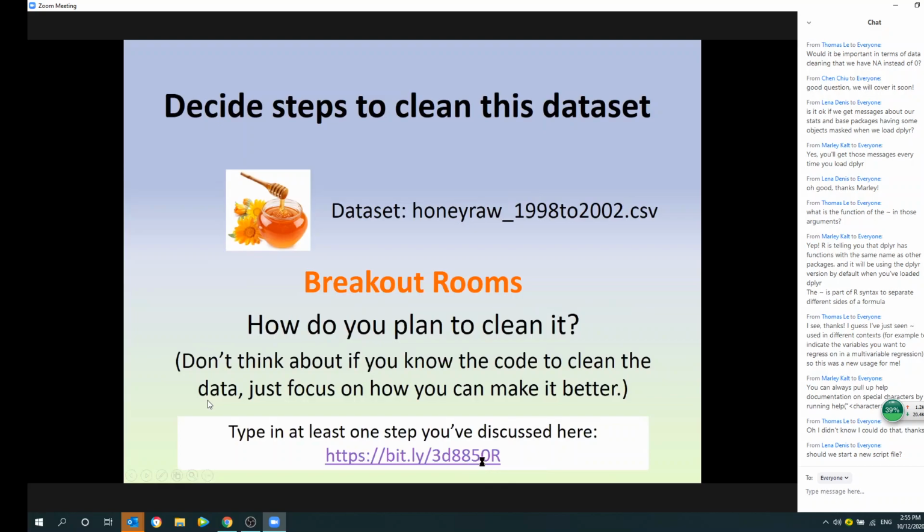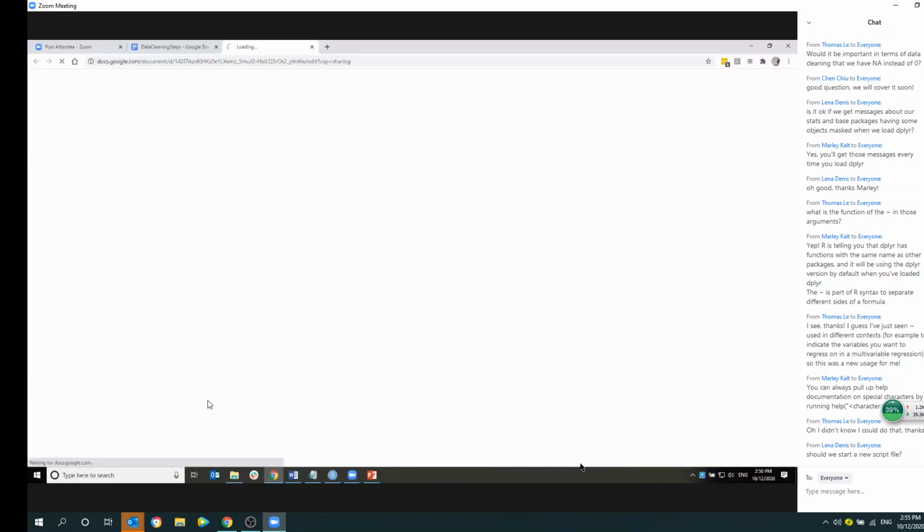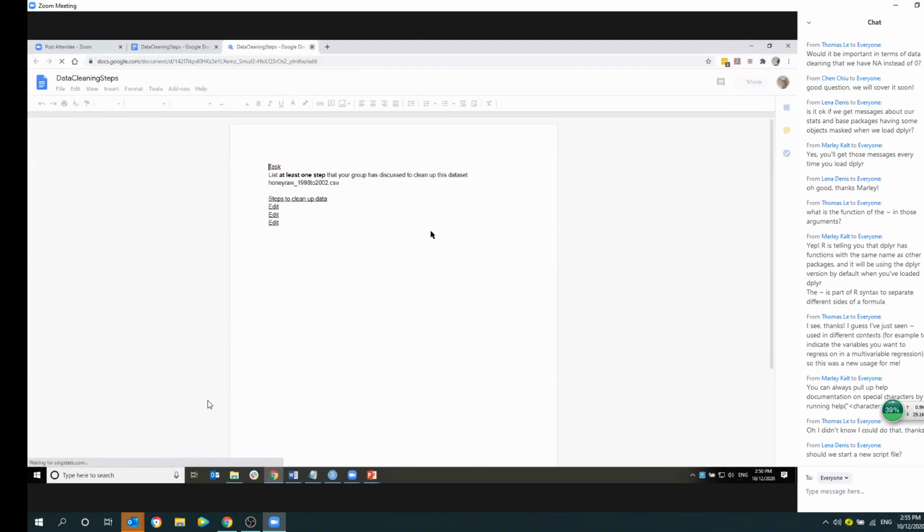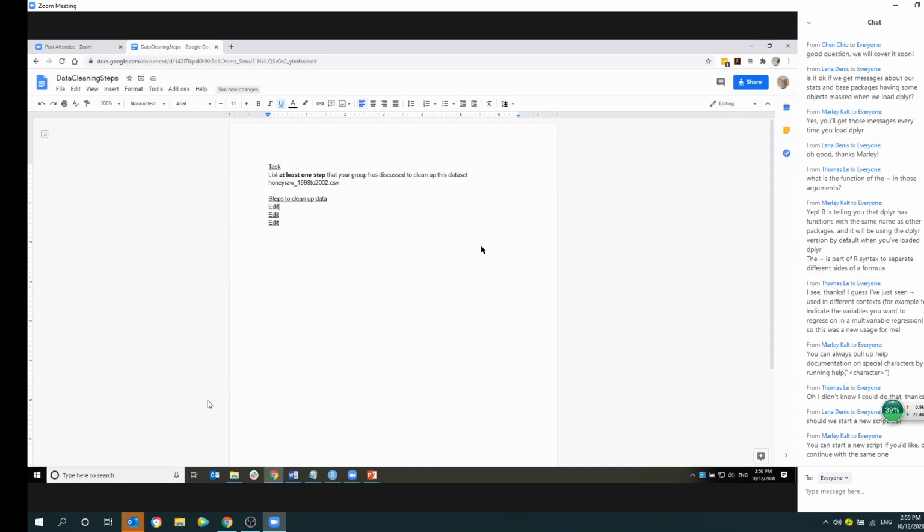And this is a Google Doc that I hope everybody can edit, so you can type in your step here. Somebody asked if we need to start a new script. Not yet. This is not even a script yet. So we are not thinking inside our function or our command or our script or anything about R. We just look at this data set.